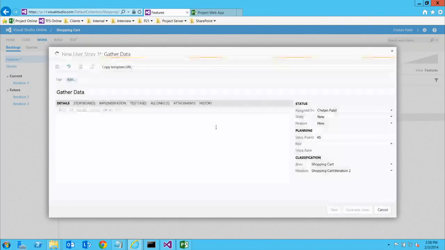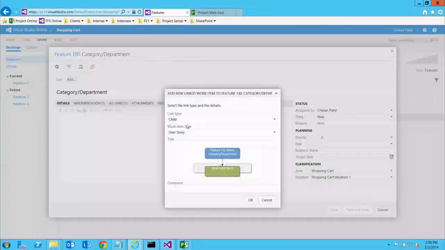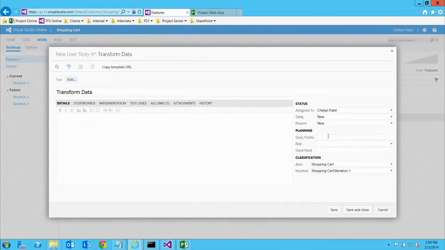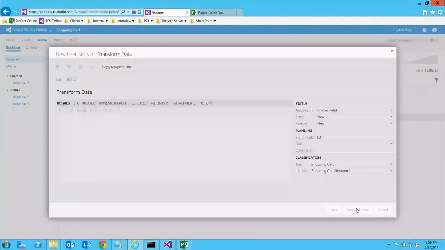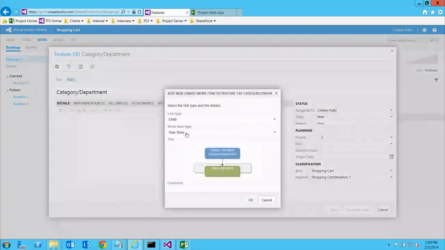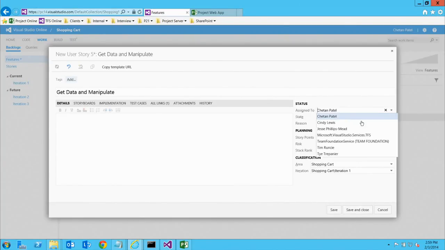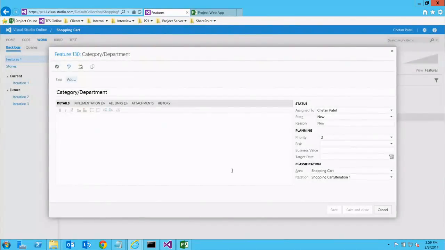For that one, I'm going to add a couple more like that so we can see a better view of it. Transform data. Transform the data. Say it's a 60. Get data and manipulate. Good. I'm going to assign some other resources this time. Let's assign Jesse.